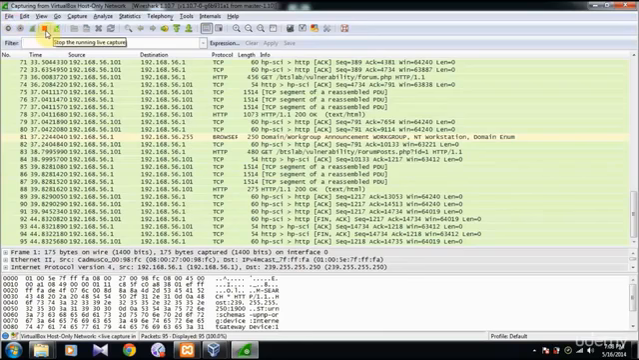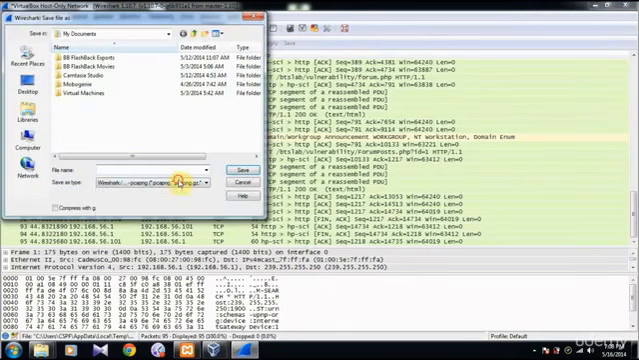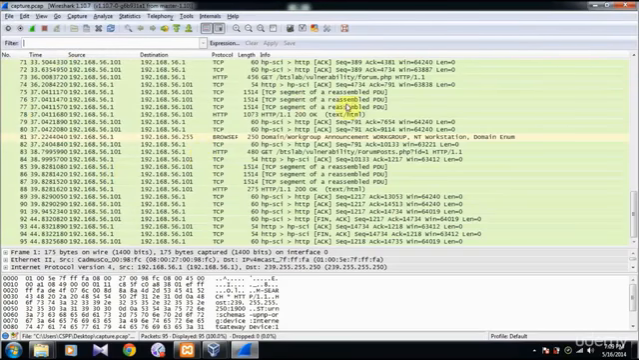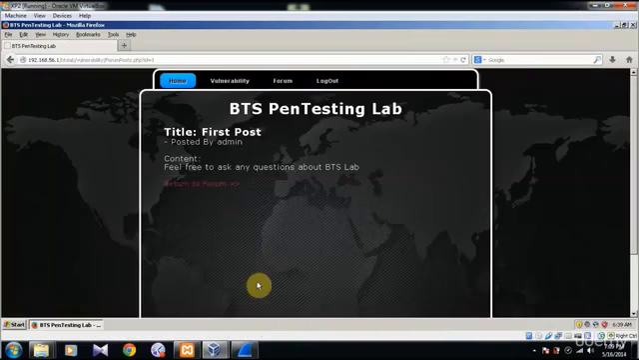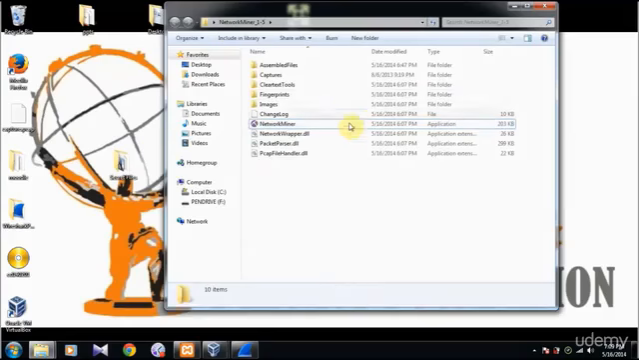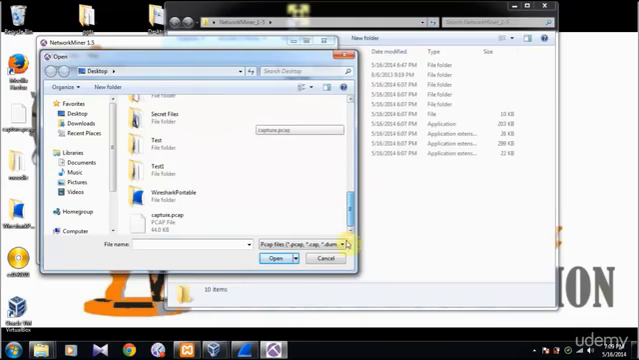So I'm going to stop the capture, and I'll go to file, save as, and I'll save it as a pcap file. So I'll just save it as capture, and now let's head to our tool. So we're going to use this tool called Network Miner, and we'll just run it. And I'll go to file, open, and I'll open my pcap file.